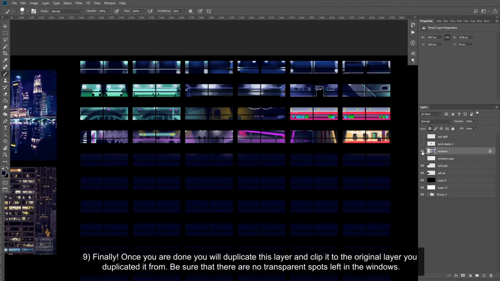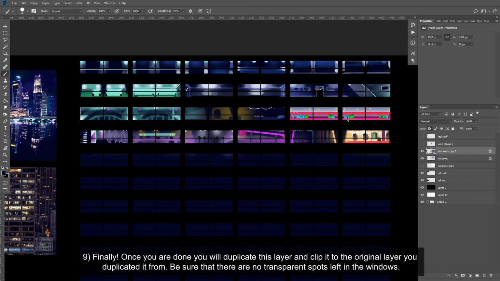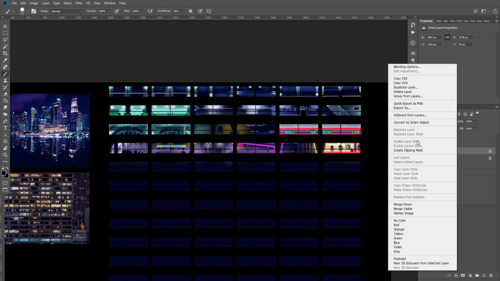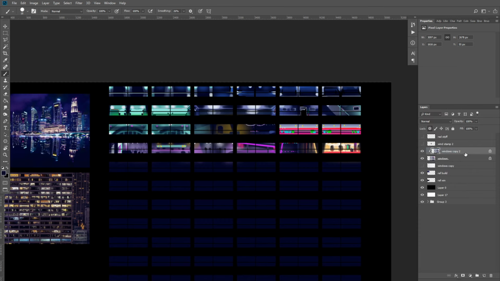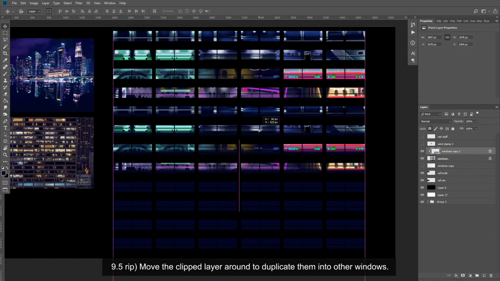Finally, once you're done, you will duplicate this layer and clip it to the original layer you duplicated it from. Be sure that there is no transparent spots left in the windows. Move the clip layer around to duplicate them into the other windows.